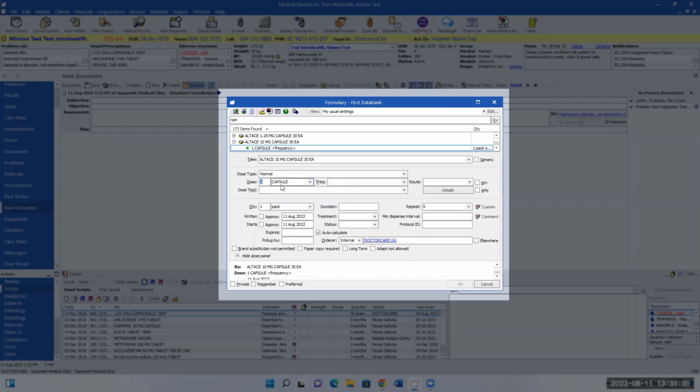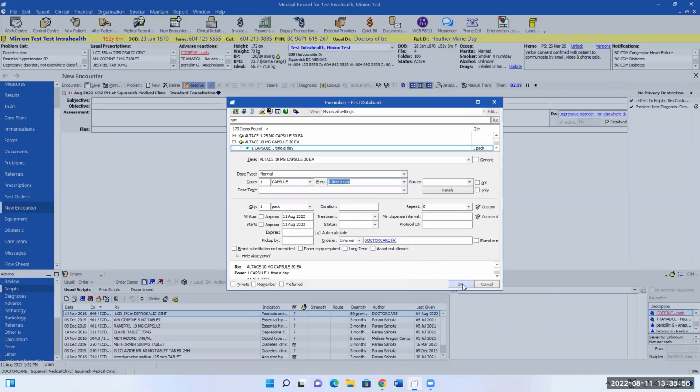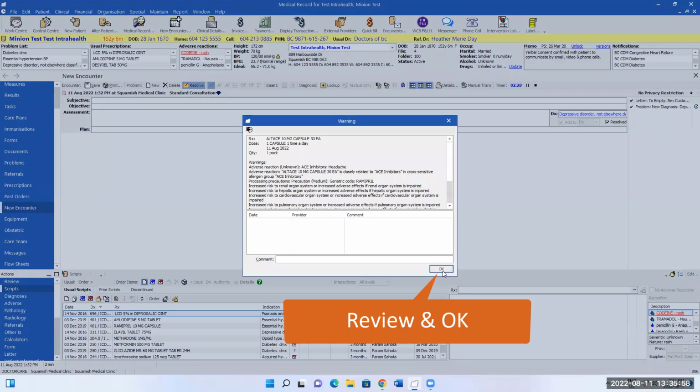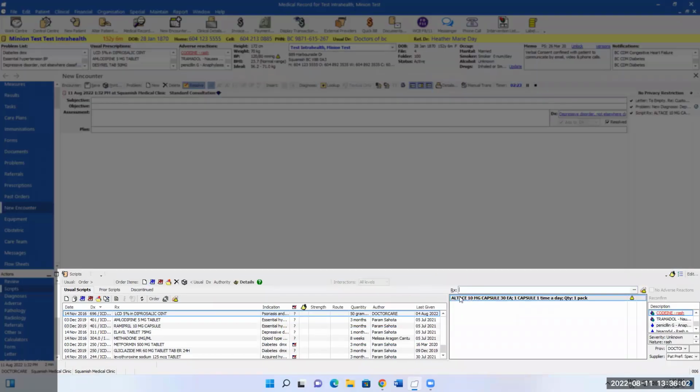And also you can click on here. You can see this is grayed out until you actually fill out the proper information. You cannot press OK. So you can select once a day. The rest you can fill out how you want to pack and everything. So press OK. And OK. It will add it to your print order prescription.